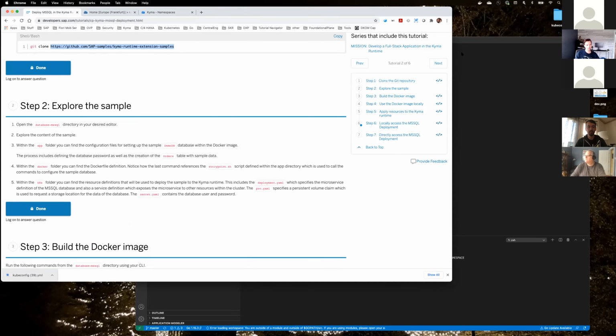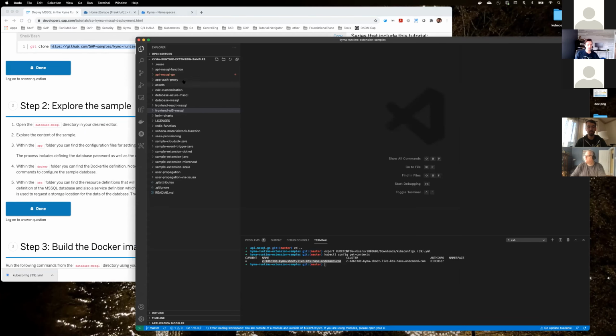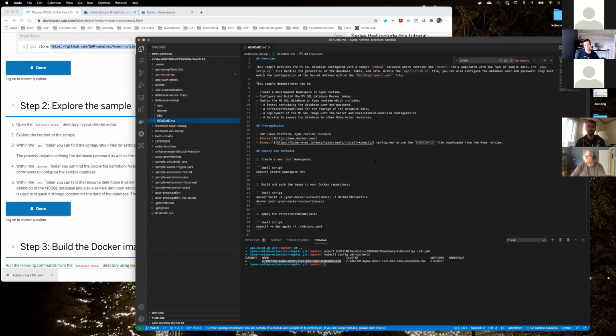So step 2 is just telling you to explore the sample. So we're looking at this database MS SQL one. And if you expand that folder, you'll see a README that provides you some information about what's contained in here as well. So you could read through that if you like. If we just take a quick peek here in this app directory, we have a couple of different files. I'll come back to that in a second.